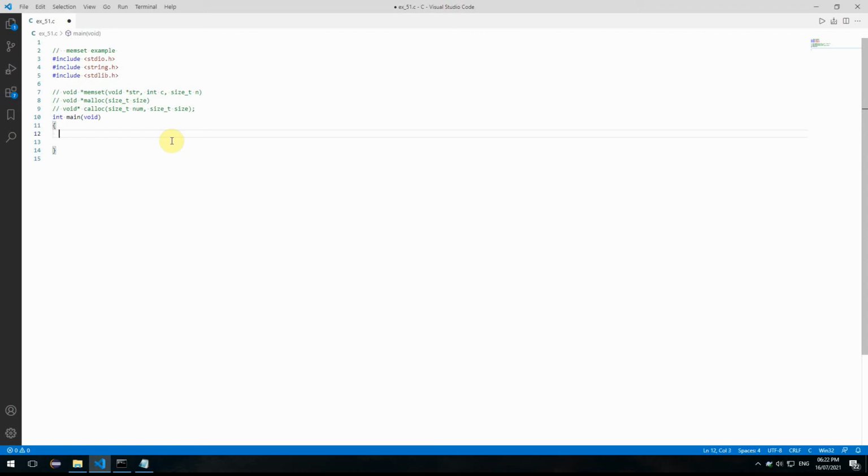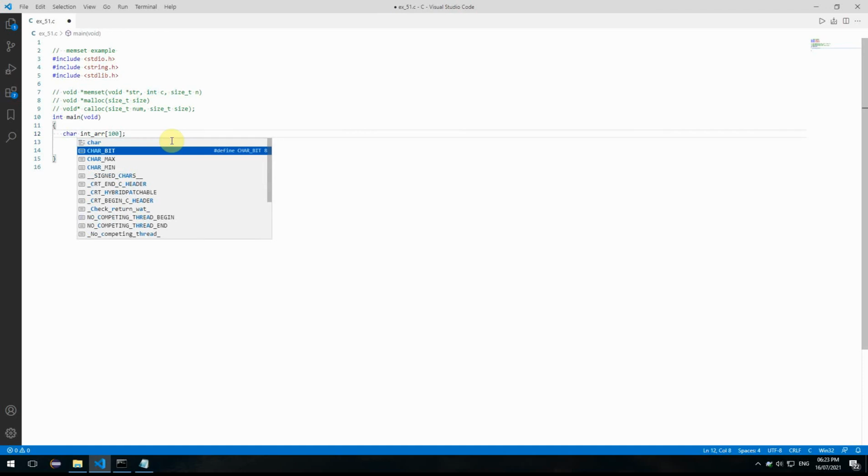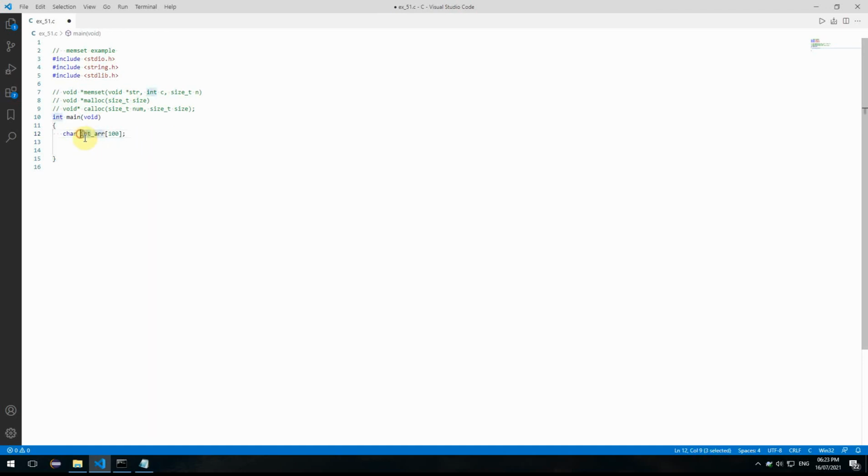So let me try to create some variables. Let's assume that I wanted to create an array of 100 size, or let me first start with the character, because this is mainly for the character. So I create a 100 character array, and now I want to initialize this character array to some value, because this is uninitialized, so in memory it could be any values. Before you use it, you may want to make sure that it has the right data, and that's where this memset is useful.